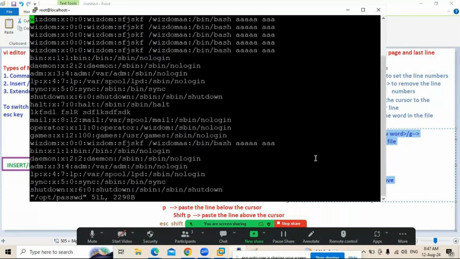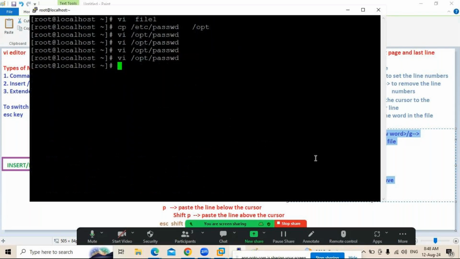I just open the file. No changes made in the file. I open the file only to read the data, not to make changes. Now I want to come out. Then escape, shift colon, only Q. If no changes are made in the file, just Q. If you make changes and want to save, WQ. If you make changes and don't want to save, Q exclamation mark.